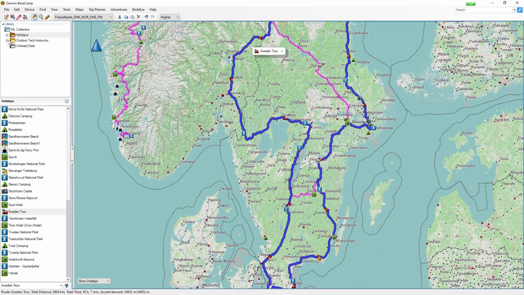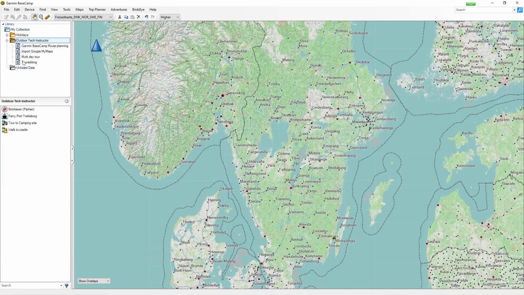Now I need a list in which the route is to be cut. I have already created a new list. You can see how to create a list in the video in the top right hand corner. You can also find the link to tutorial number 1 here in the video description.